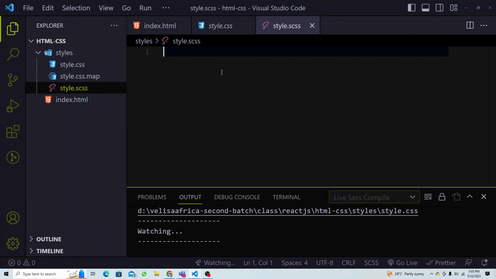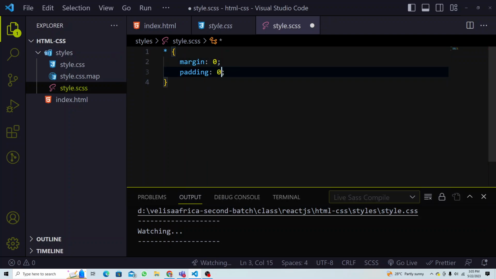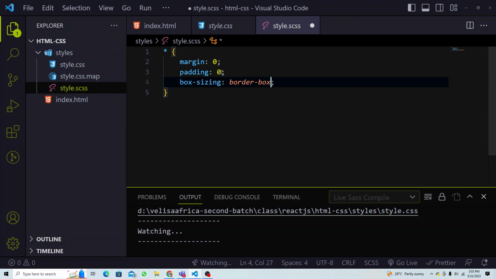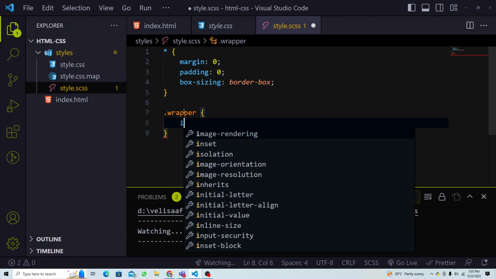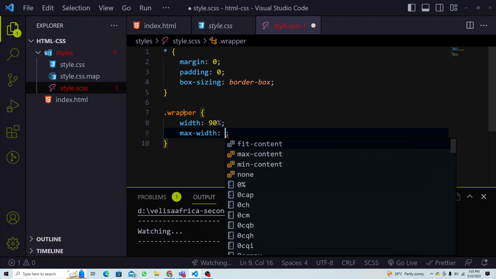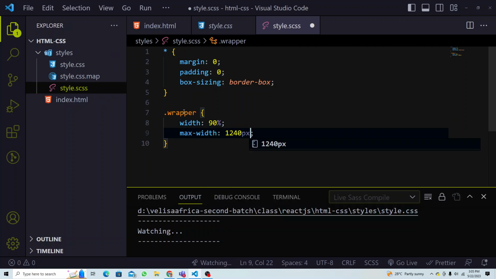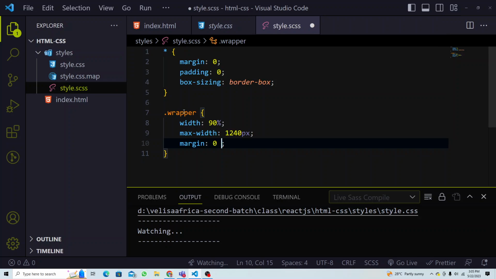add now. Let me do this reset first: star, and I will put margin 0, padding 0, box-sizing border-box. That is one thing I want to add. Then dot wrapper, width 90%, and max-width maybe 1240 pixels, something like that. And margin 0 auto, to center it.